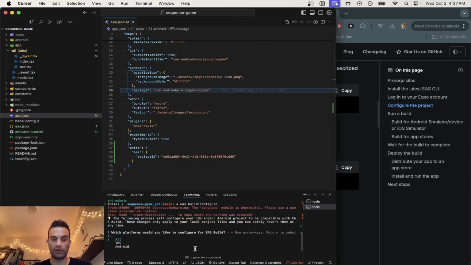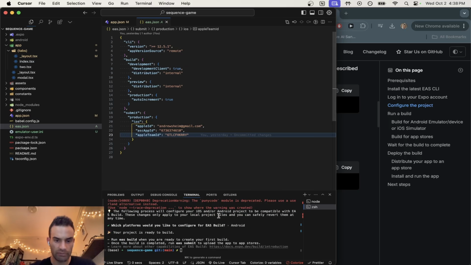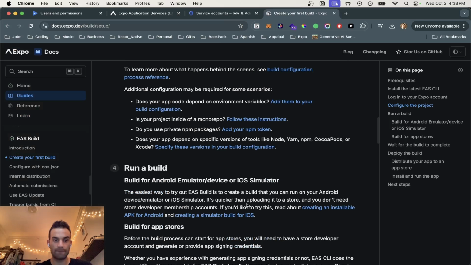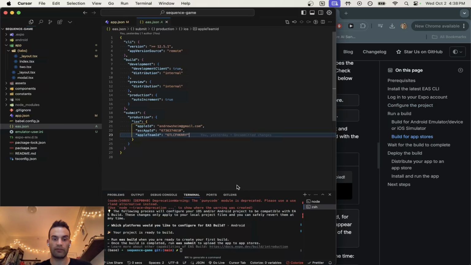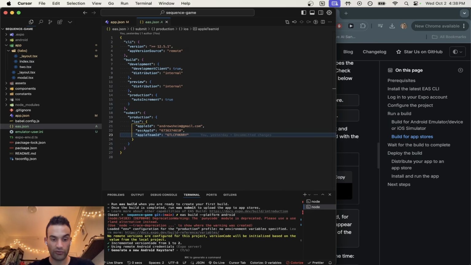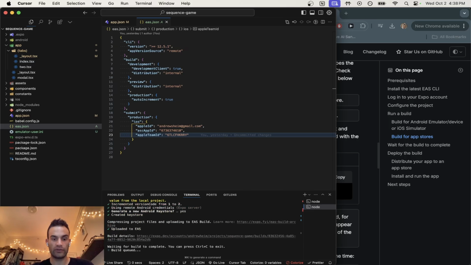So we're creating the build right now. We're gonna do it for Android, and it looks like it was already built out, so it looks like we're good there. So now we're gonna actually run the build. So we're gonna do eas build --platform android. And it asks us if we wanna generate a new Android keystore. Yes, because we don't have one right now. Created a keystore. And now the build is queued.